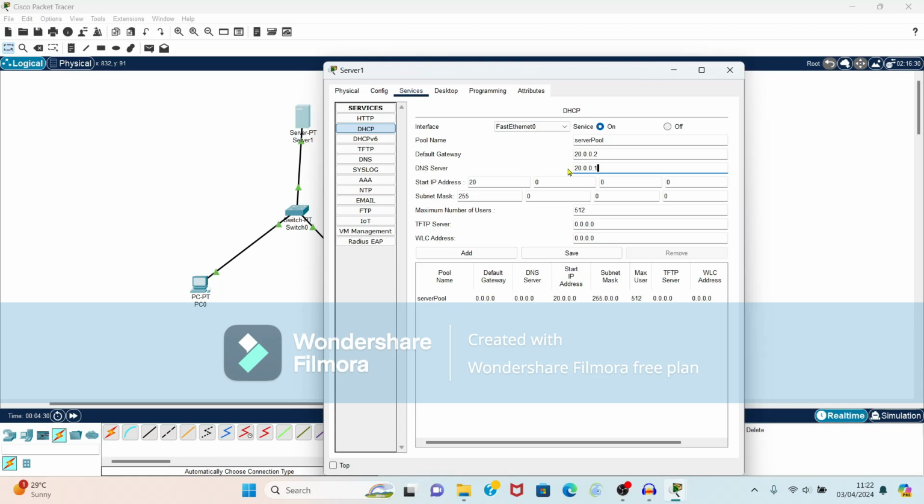Take it as the DNS server address, because 20.0.0.1 and 20.0.0.2 are already assigned. So we'll take the start IP address as 3. The subnet mask will be as it is. Just click on the save button.